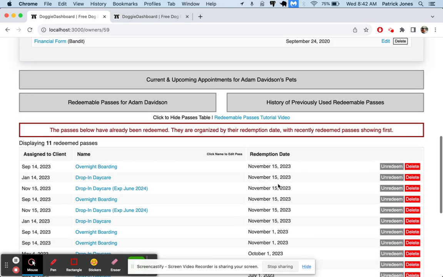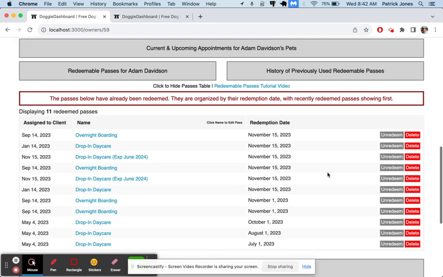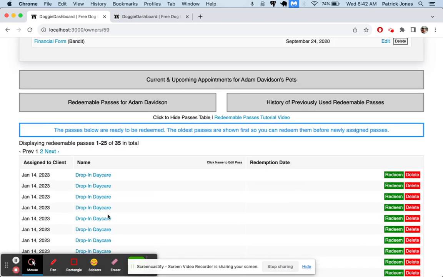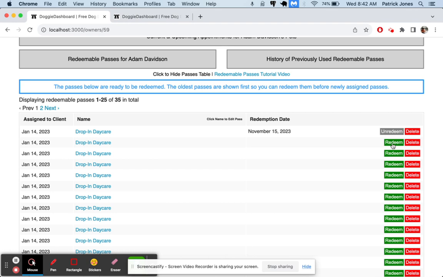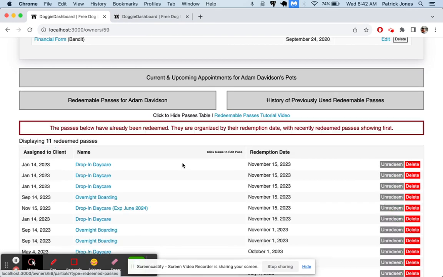So we can quickly see which passes he redeemed. And then if by chance, obviously, you mistakenly redeem a pass and you don't want to, you just unredeem it. And then when you click here, it gets put back on this list. And if you redeem something from here and click here, it gets moved over to the other list. So that's how you use the new redeemable passes section.